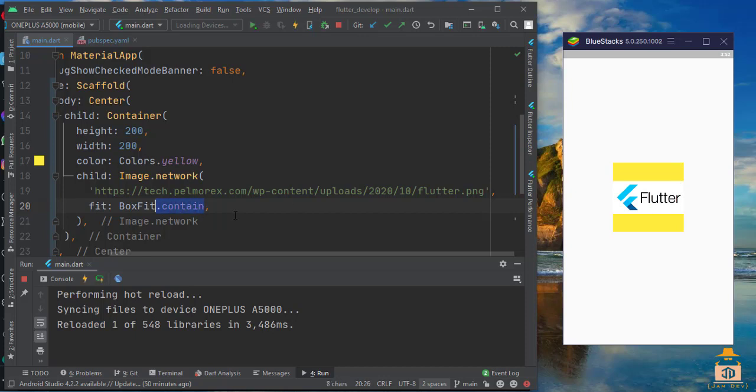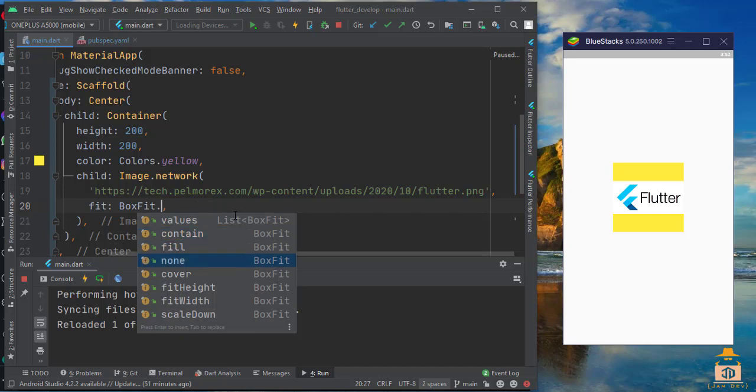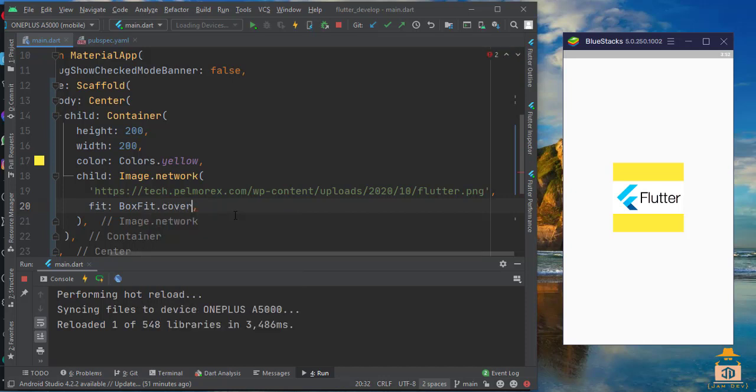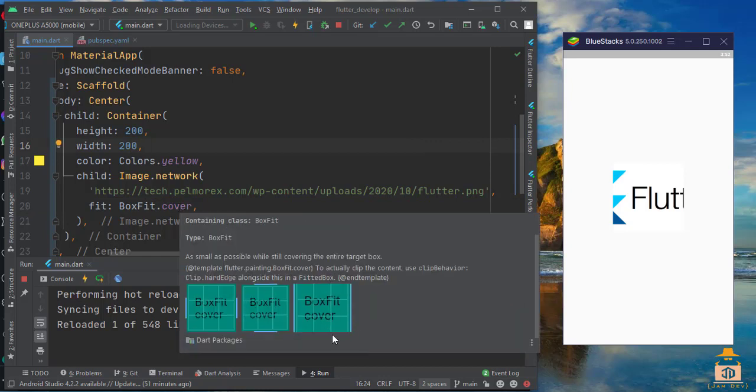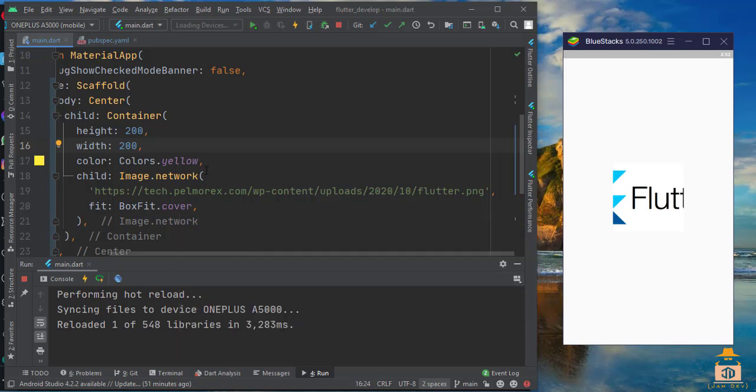And another one is, let's see, cover. So with cover, what will happen is it will fill the maximum possible size it can take, and it will just crop the widget to see what is inside the container. That's what is happening with the cover. Okay, let's see what it says about BoxFit.cover. You can see there is an example also of how it shows: as small as possible while still covering the entire target box. Okay, you can just read that one, but I hope you understand.